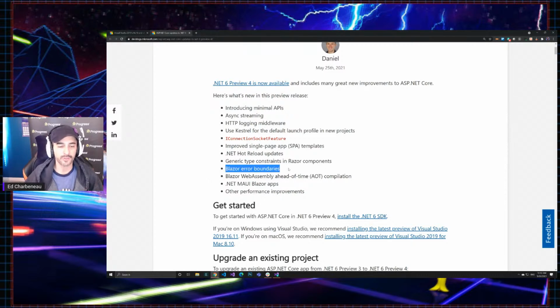Blazor error boundaries. This one is interesting to me. I've been doing some error handling on my own, but it looks like we have some patterns now that are in place that can help us with error handling in Blazor apps, which is nice. I'm glad there's some opinions being shared by the .NET folks on how to do this. So that is a good feature to have.